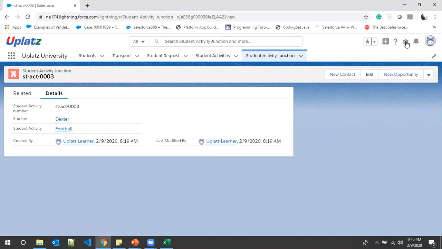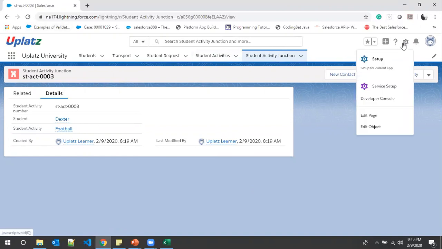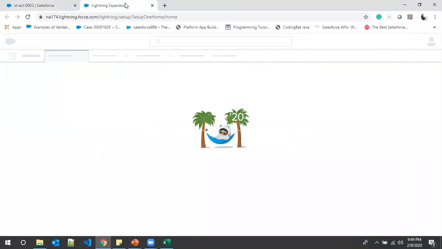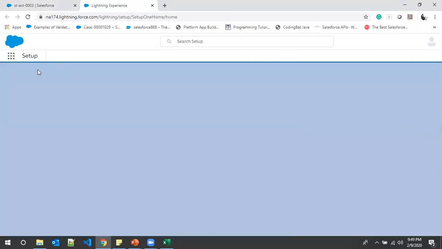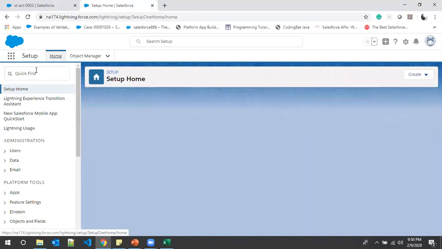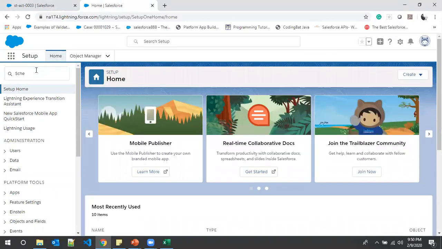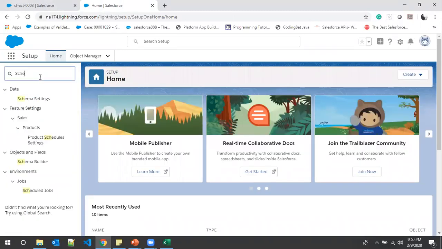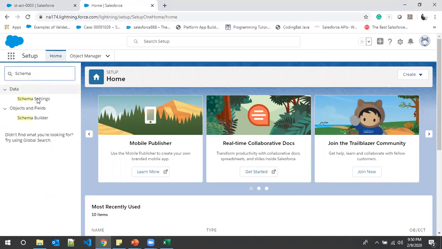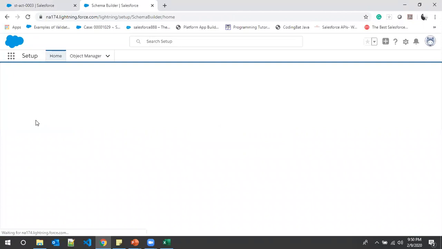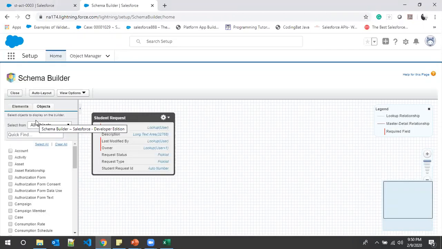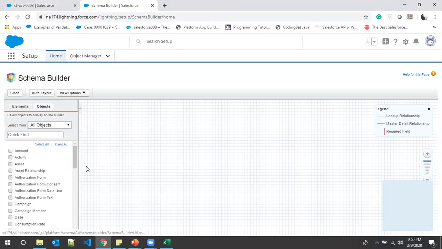Okay, now before we jump into profiles, let's see Schema Builder first. We will see what else we can do in Schema Builder other than creating schema. Click on Schema Builder. So I just hit this clear all button here.